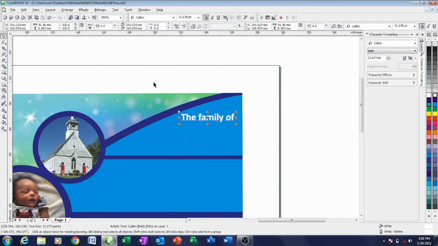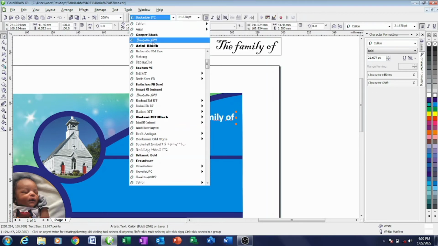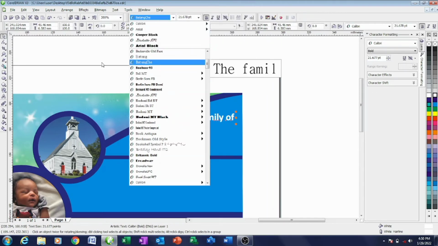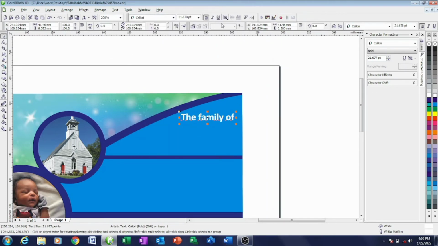Okay, I'm changing the font now. This is the font. I'm changing it. Let me see what I'll be using. I'm not sure. Yeah, I'll be using Calibri Bold.